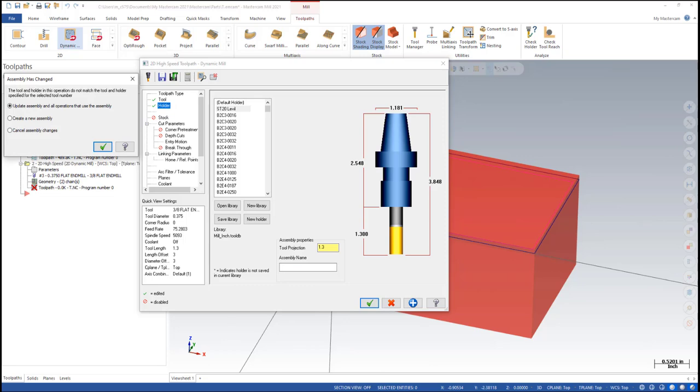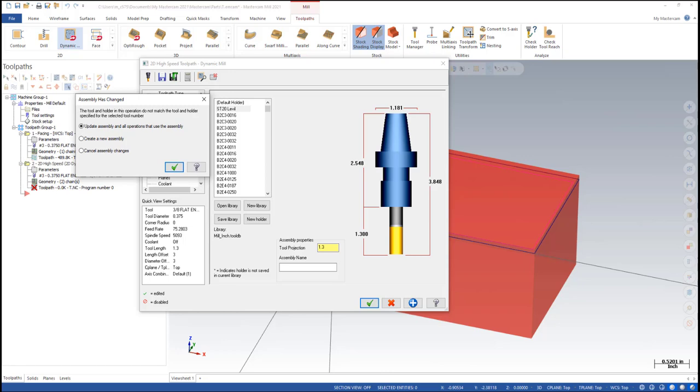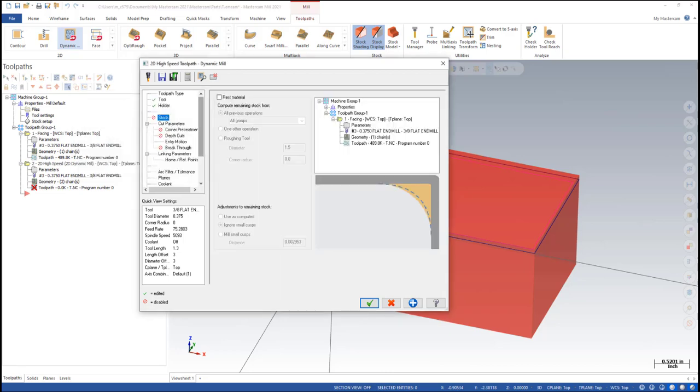That's just because I changed the stick out here. It's asking if I want to update the tool and holder. It doesn't really matter, but yeah, we can say go ahead and update it because this toolpath uses the same tool. It recognizes that, and it's asking if we want to transfer these changes into that one. So we'll say sure. It's not going to affect the toolpath.